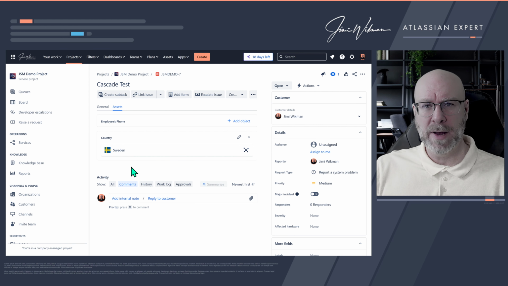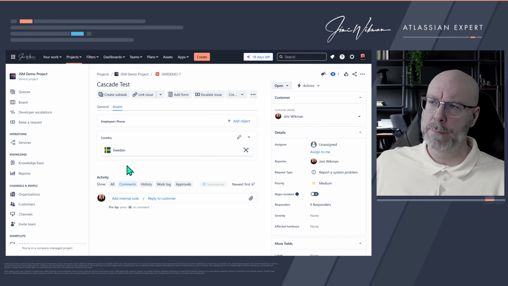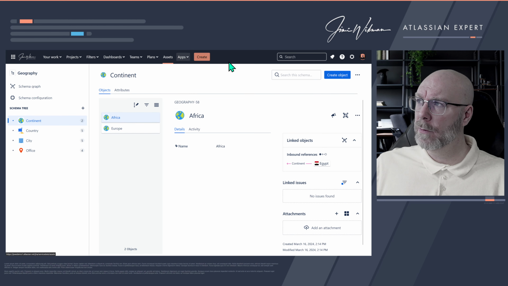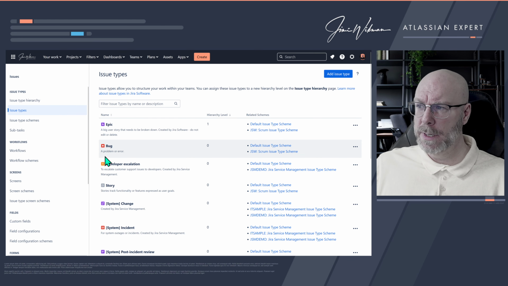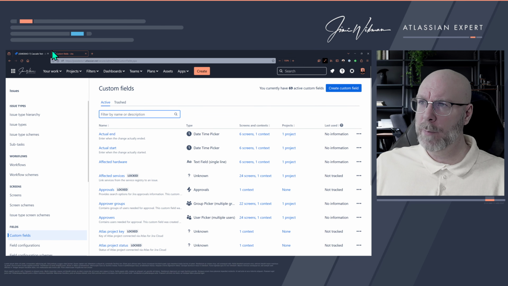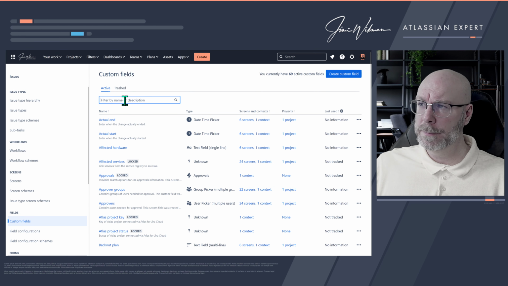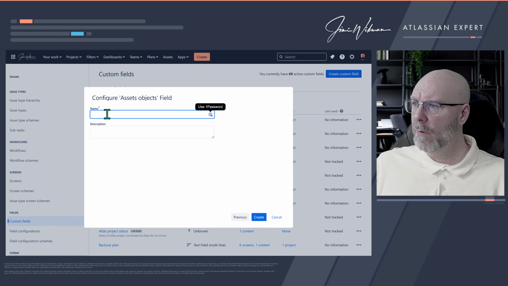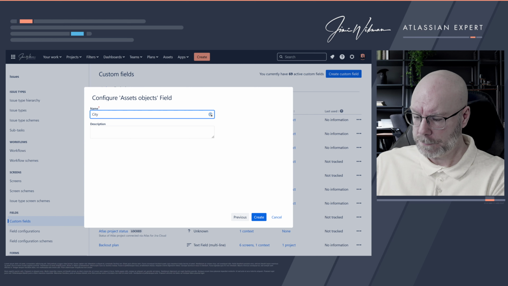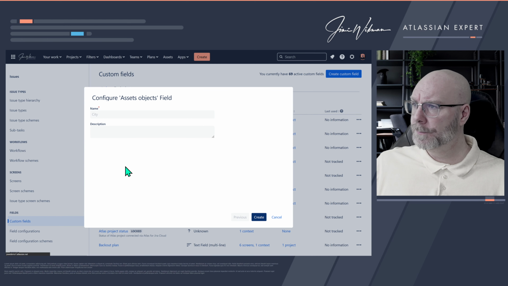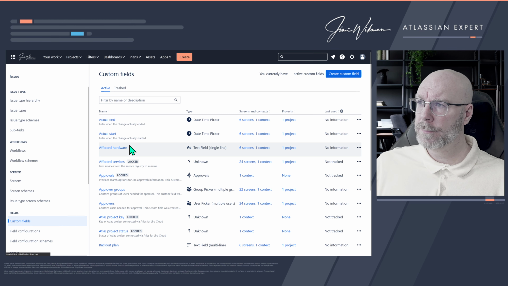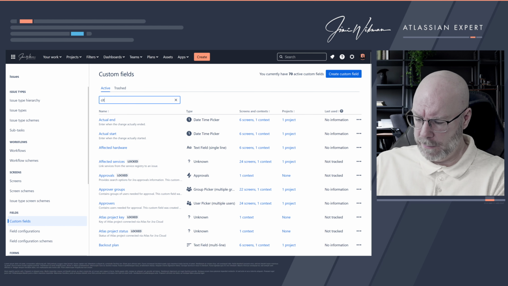But what we want to have now is the sequence here. So we need to create the next custom field for this one. So I'm going to take this tab actually. I'm going to go to issues. I'm going to go to custom field. And the next part of this one will then be city. So we'll create a new custom field of asset object, and we'll call this city. There we go. And we will skip this one again. And now we will find it and we will configure it.